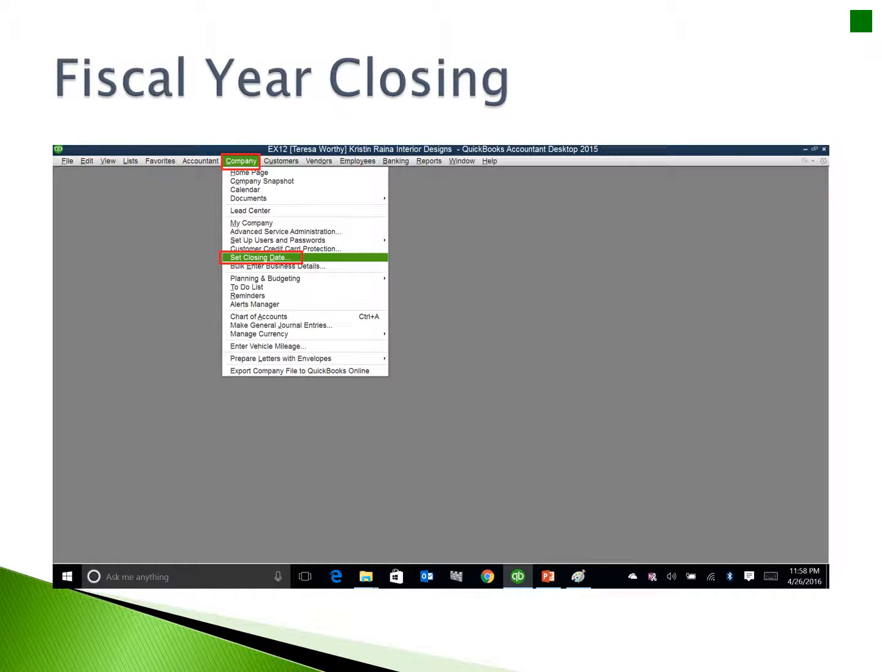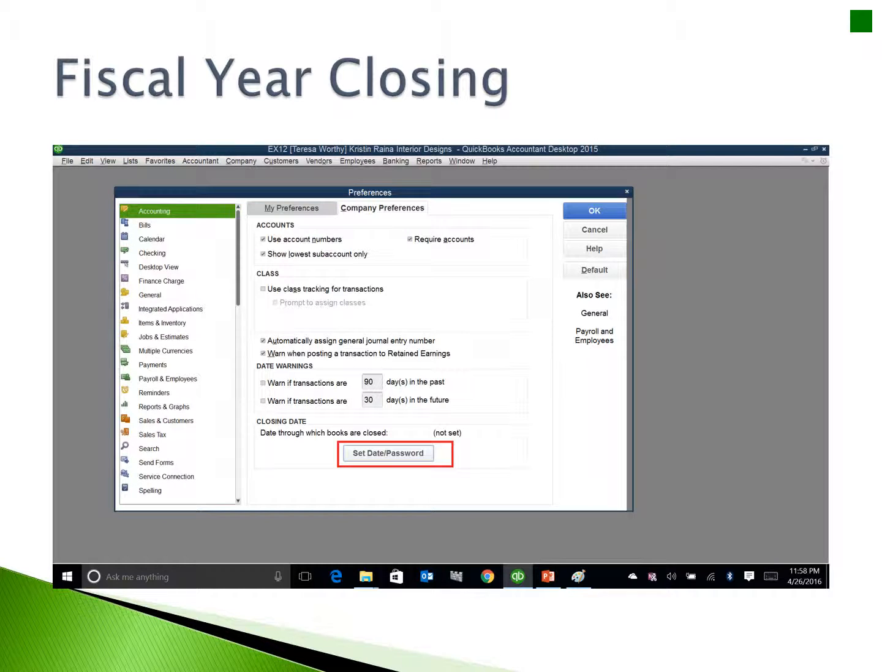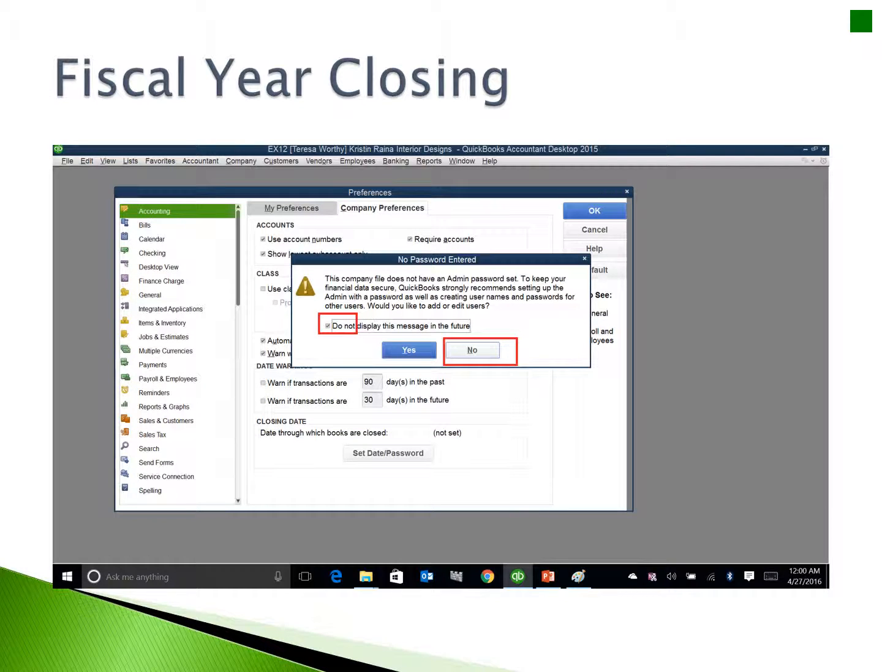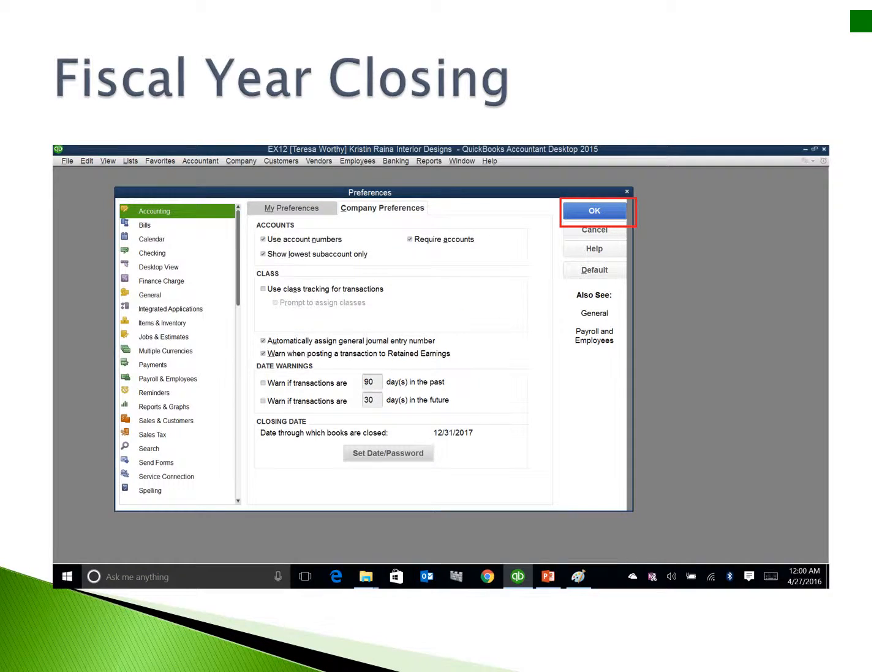Click Company and Set Closing Date. Click the Set Date Password button. Type the date of 12/31/2017 in the closing date box. Type the word student in both password boxes and click OK. Click the box next to Do Not Display this message in the future to put a check mark in it and click No. Click OK.